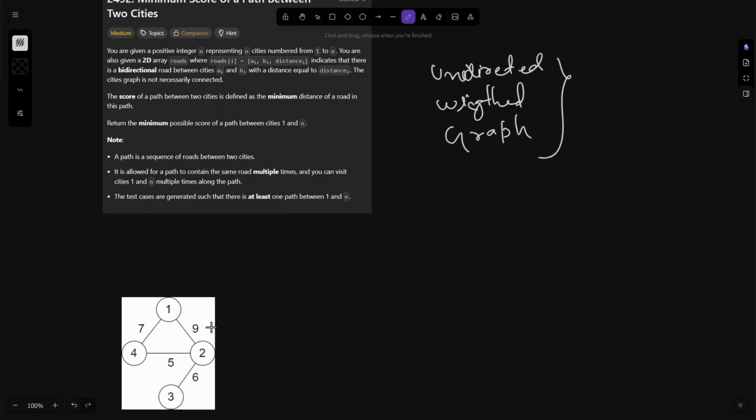So here what we have to do is return the minimum distance of road while we are traversing. The problem says roads indicates the distance by bidirectional road. So basically we are given a matrix roads, where each entry represents a road between A and B of distance d, which is undirected. We can traverse forward and backward in both directions.